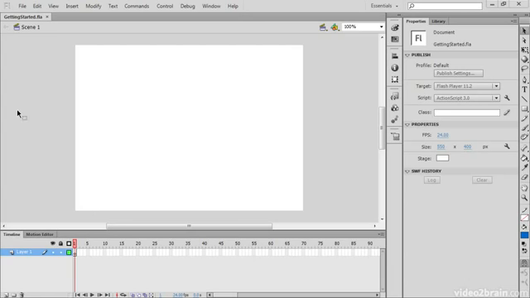Around the stage, you can see this gray area, which is called the pasteboard or the work area. And in this area, we can do things like have elements off screen, and they won't necessarily show up within the visual area of the stage until we animate them onto the stage. So it's almost like a scratch board.